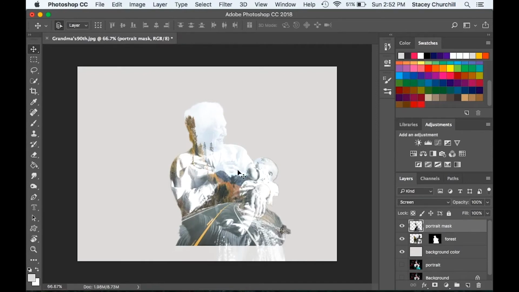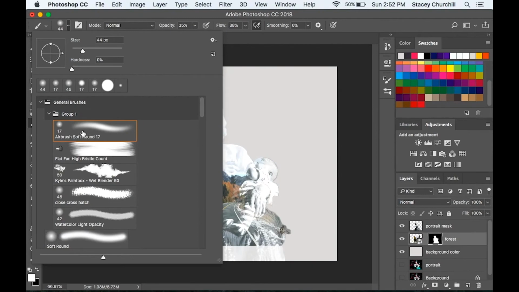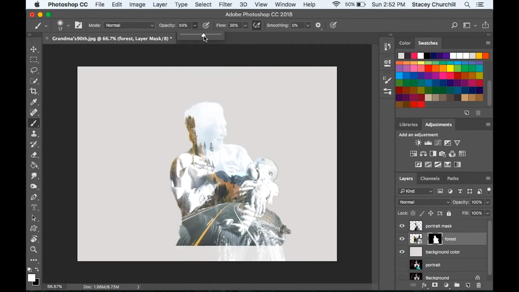So that's the effect. Now what you can do is click on the icon of the forest mask, come over to your brushes, and you're going to select your airbrush soft round 17. I'm not sure where the opacity is, maybe we'll start it at 100. And you can come in and start to reveal maybe some more of the forest. So I'm just kind of playing around here to show you how the brush is working.